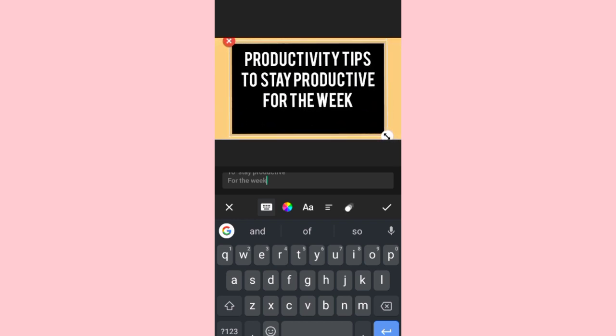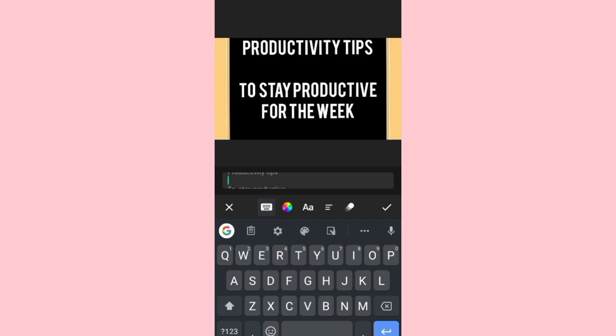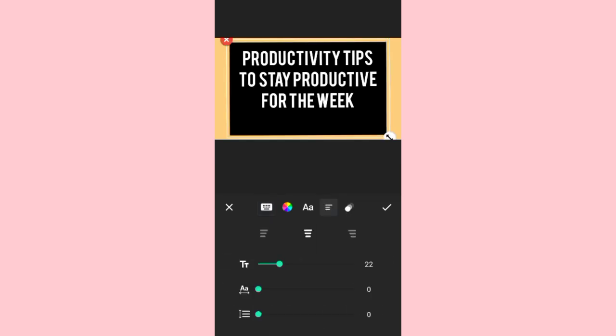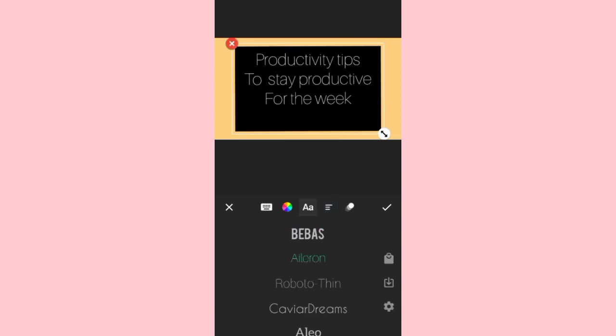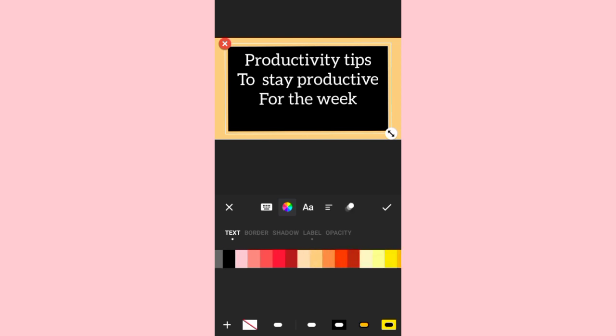All right, so I have this here. You can see the colors that I chose, the black and the white, are showing very well on the yellow background. So make sure that you choose a color that will go well with your background. Productivity tips to stay productive for the week. I can decide to zoom it out, and I can also decide to change the text. I'll use this one, it's okay for me, and I can change the text color. I think the white is better, so let's go with the white. Once I'm done with it, I'll click on this check icon.